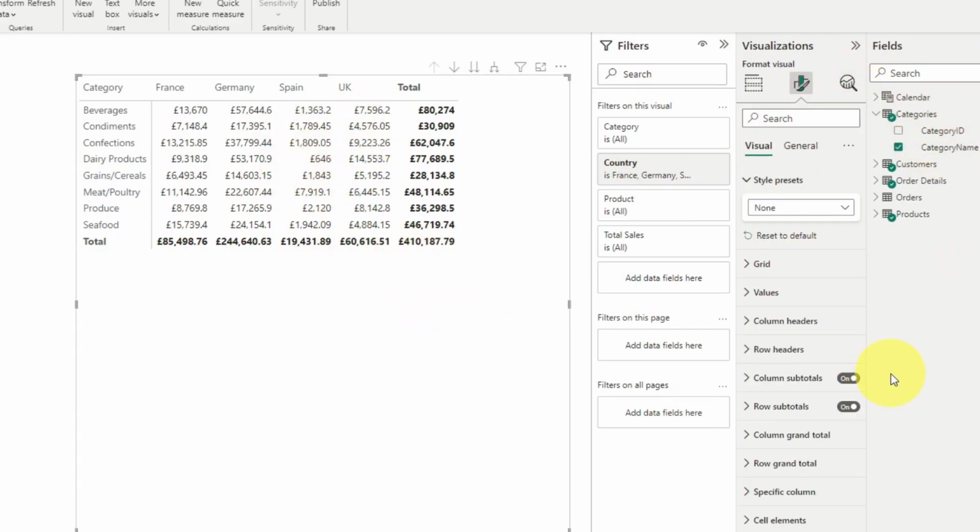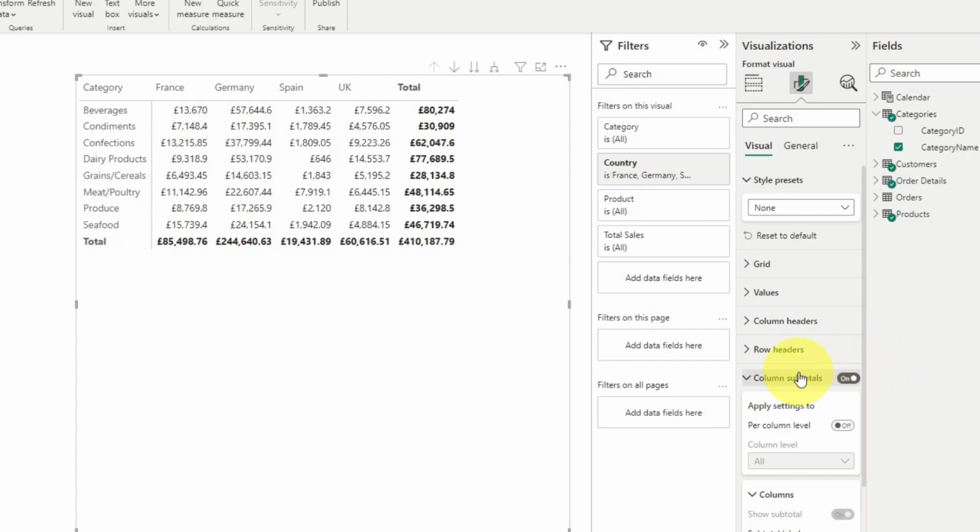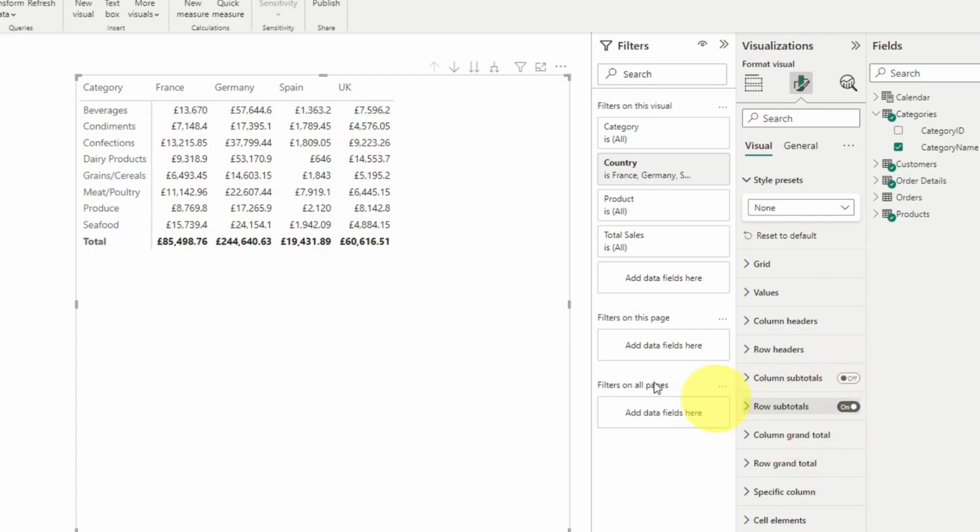If you're using a matrix, you will have a lot of options that are automatically enabled for you when it comes to totals. So you have column subtotals, row subtotals, or your grand totals. Now you have full control over which columns or which rows you don't want to show the subtotal to. So if it doesn't make any sense, you should think about disabling them so that you can save some space on your visual.